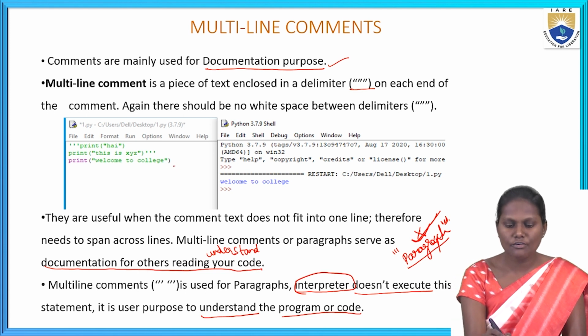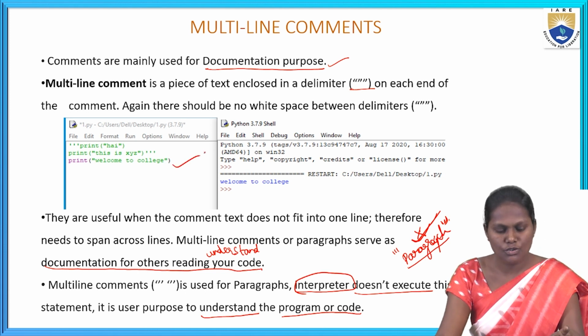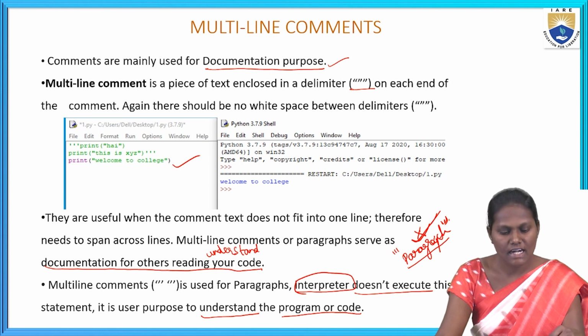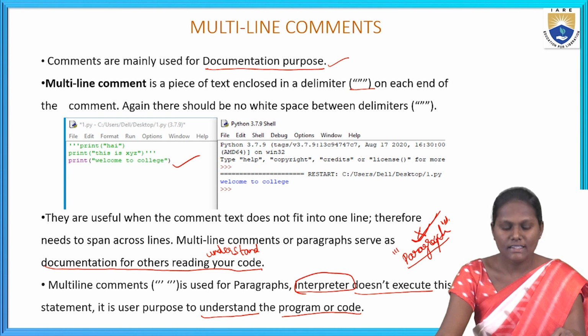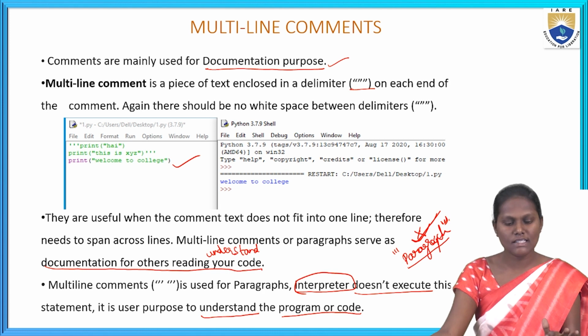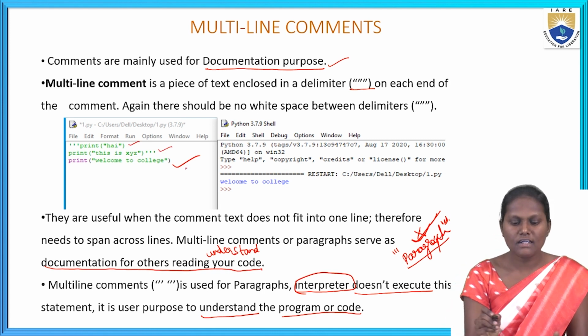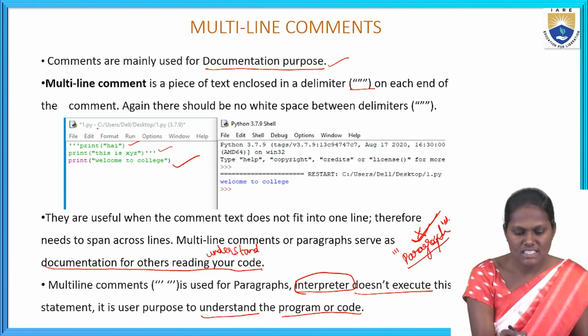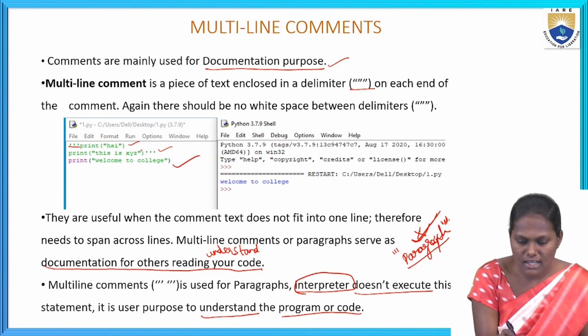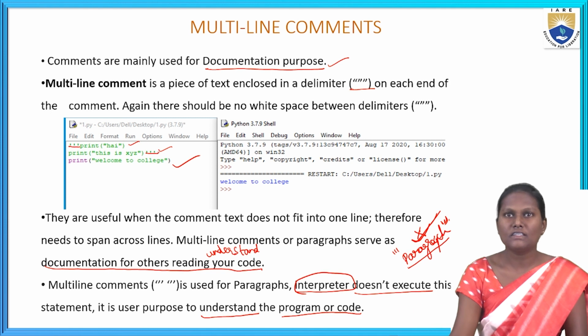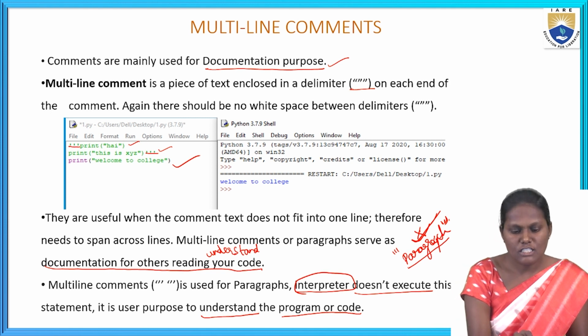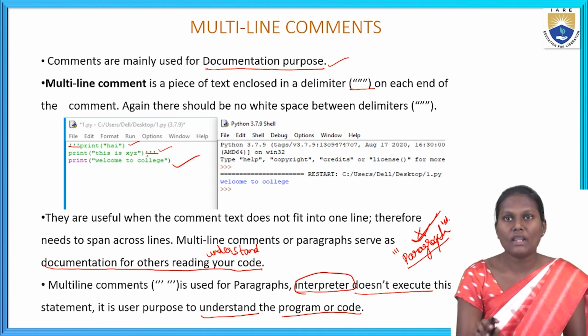Now I'll show you. Here I have already given you the example. The first line I have written is print hi, the second line is print this XYZ, and the third line is print welcome to college. These are the three lines. For the first two lines, I have used the multi-line comment, triple quotes.